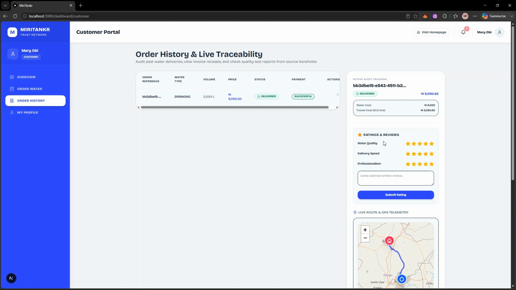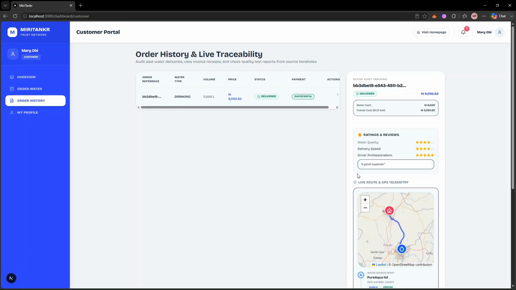So I can now rate this driver: water quality, good; speed, professionalism, good. I'll just say a good supplier, and then submit the rating. So I've completed this order now.